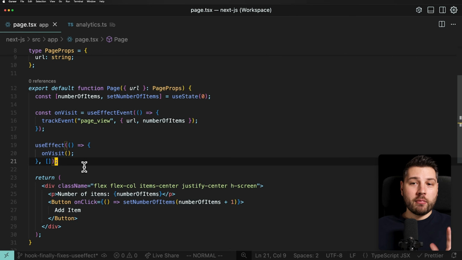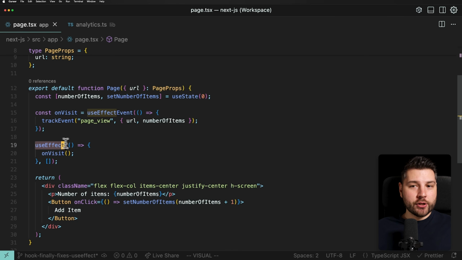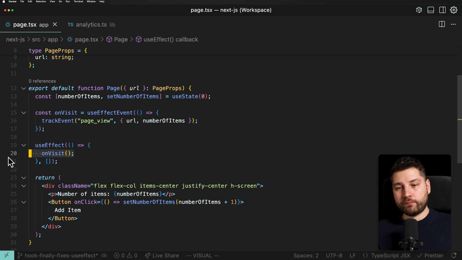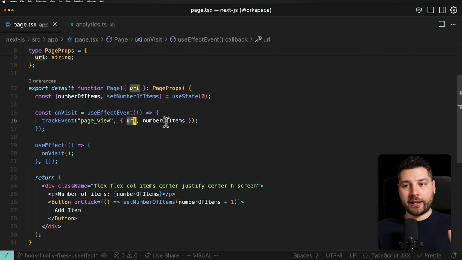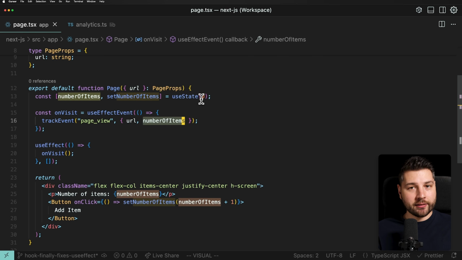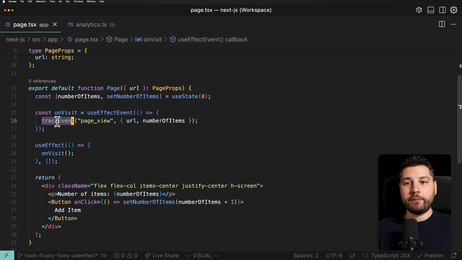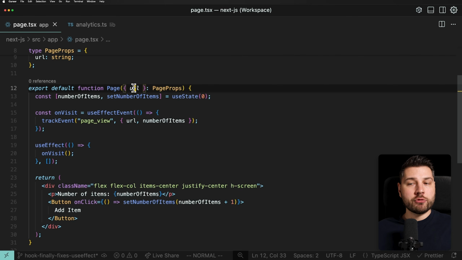This is it. So how is this useEffect going to run here? We have a useEffect with an empty dependency array. So we're going to get on some specific page with some URL, maybe the product page of some URL. Then this useEffect is going to run and we're going to call onVisit with that specific URL. Great, we're going to track that URL, and because this effect event always sees the latest values, we're going to see the URL and the number of items, whatever it was at the time, and that's going to get sent directly to this track event function. Great. But now what happens if the URL changes?